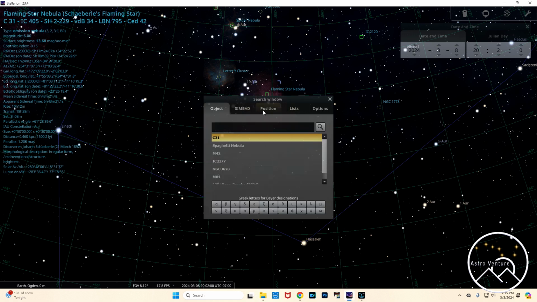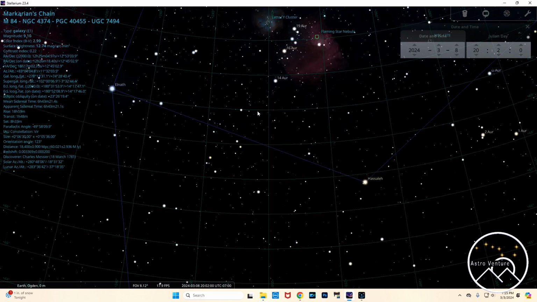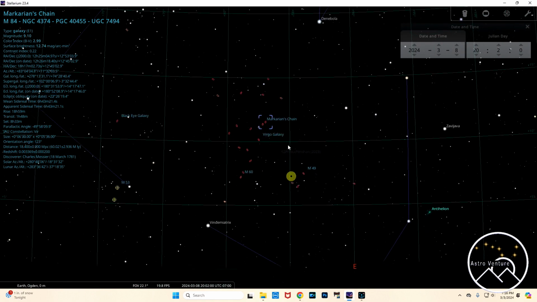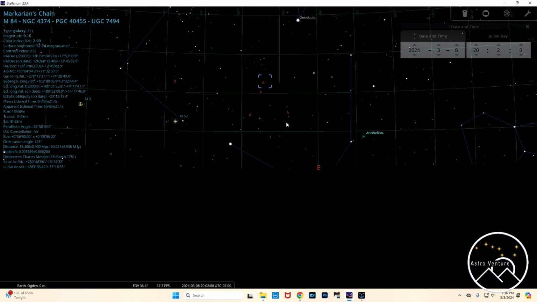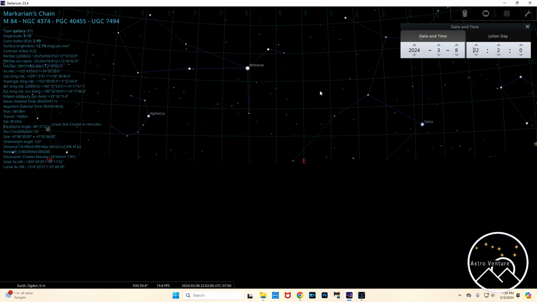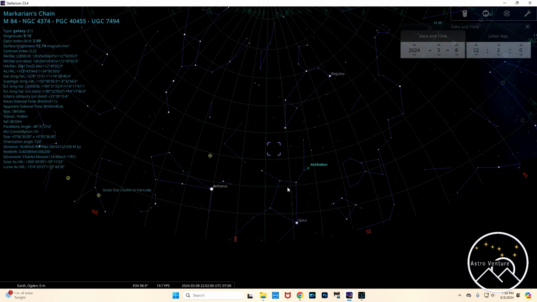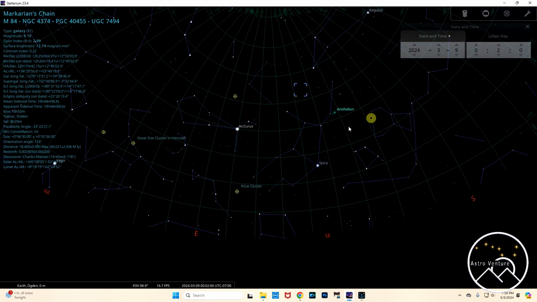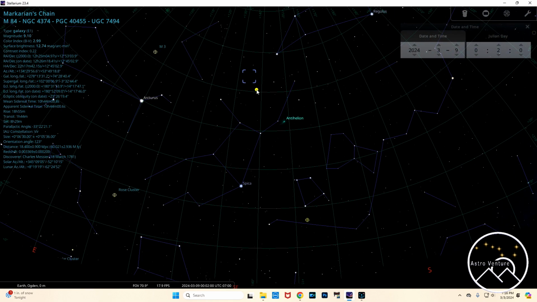We're gonna go to Markarian's Chain M84, and this is a sequence of galaxies. Let me back this out so you can see where we are. This is a sequence of galaxies. Now, obviously, here's the Earth. So with this one here, you're going to need this one to be a late night target. Let me move this out. You can see how it's climbing in the night sky. There we go, in the southeast.